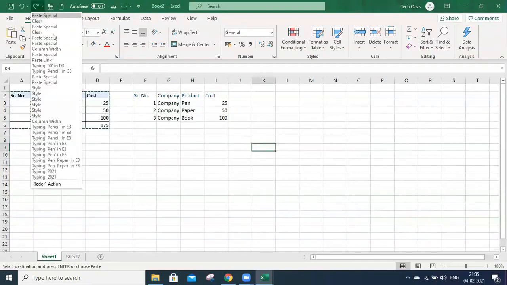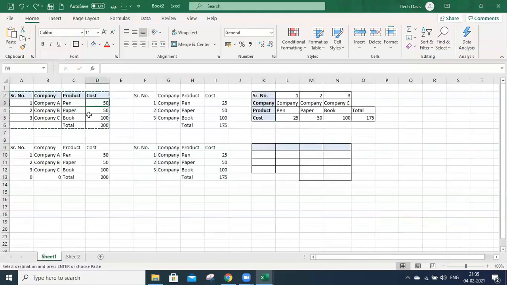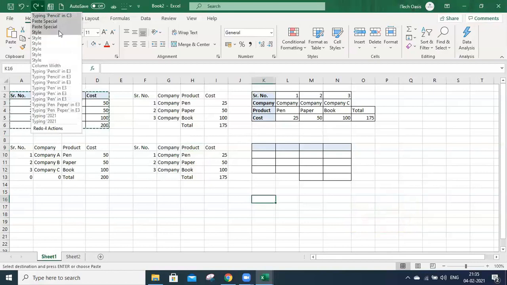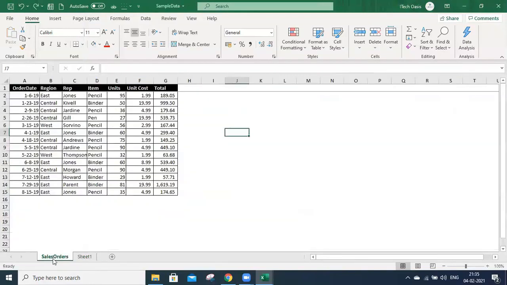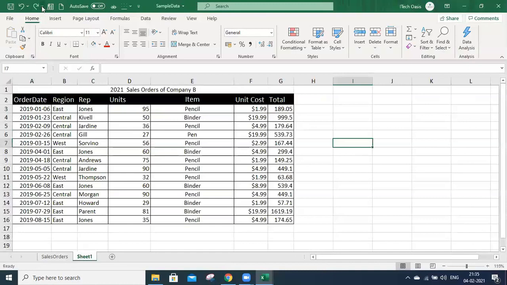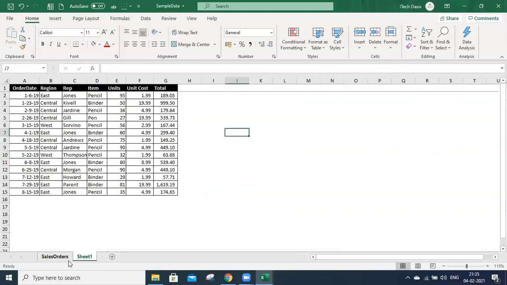Similar case with redo, I can redo the things, and you see the data is now back again. So Control Z for undo, Control Y for redo. For redo, there is a shortcut key which is Control Y. But if you want to do multiple undo and redo selections, then you can press this arrow and select the items. So everything you have done in Excel, it will get undone and redone. So let me redo everything, and I'm back here.